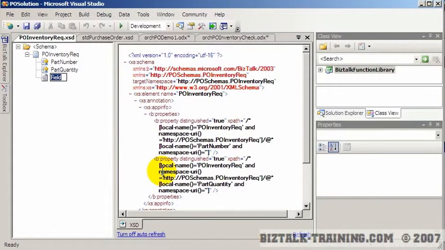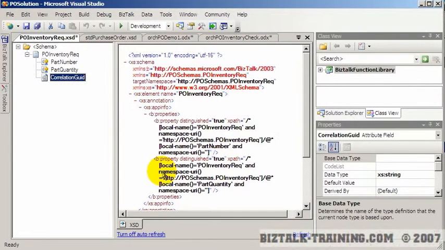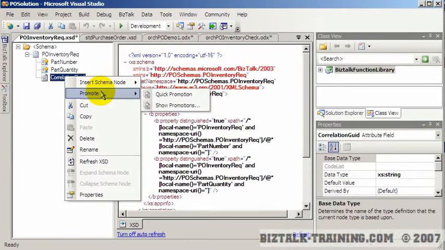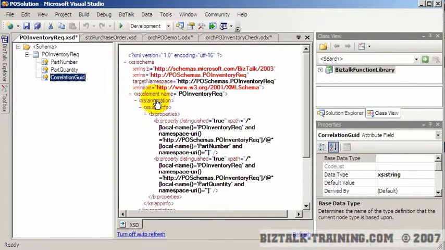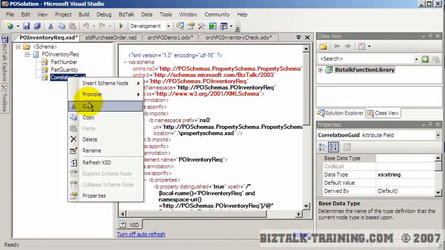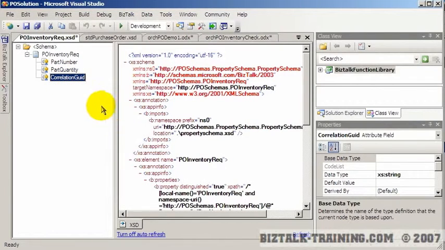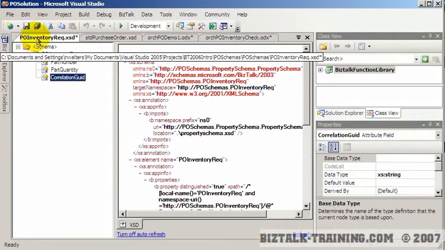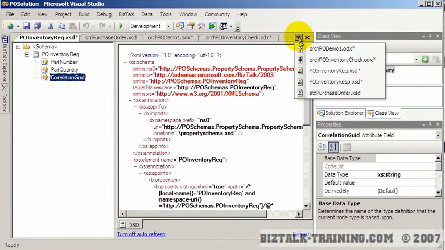So in my request and my response, I'm going to add a new field here, and I'm just going to call it correlation GUID. The only purpose it's there is to do correlation. And now it needs to be a fully promoted field, not just a distinguished field. So I'm going to do the quick promotion on it. And now we're going to add the same field here to our PO inventory response.